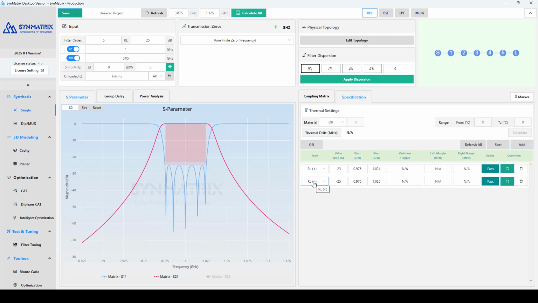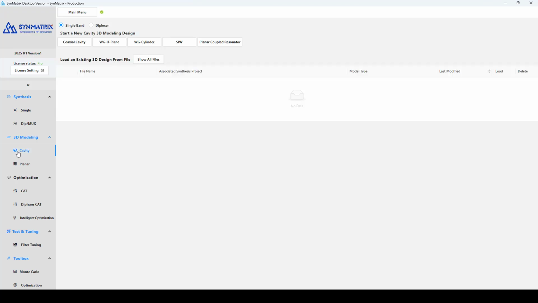We'll add a second specification for the isolation. And I'll set the start frequency to 1.056 GHz. Then click here to refresh. Now we can move to the next step, which is 3D modeling.